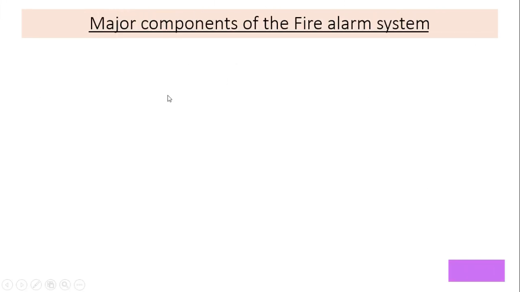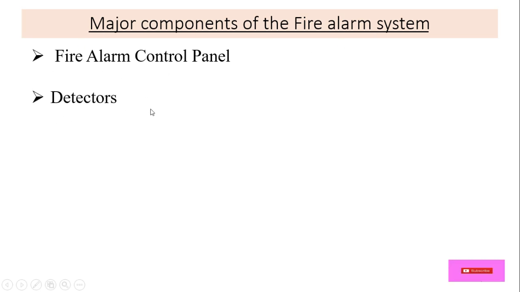Now let's discuss the major components of the fire alarm system. The first one is the fire alarm control panel. Then detectors, which might be smoke detector, heat detector, CO2, CO. Different kinds of detectors are installed as per their application. Then another is the manual call point, which is also a detection device. In case of manual operation, we can trigger the fire alarm system if there is any visible fire in front of a person, through this manual call point.